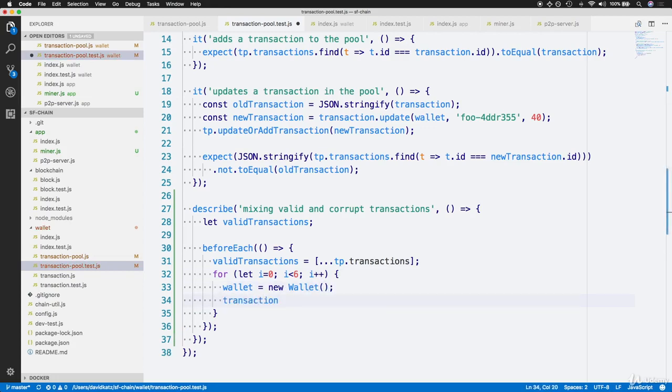And then our transaction will now be a wallet.createTransaction call. Again, we'll copy a rand address, or we can type a new one out, r4nd-4dr355, looks like rand address in LeetSpeak. Then we'll provide the amount, which is 30. And then finally, the last parameter is the actual transaction pool, which is tp.